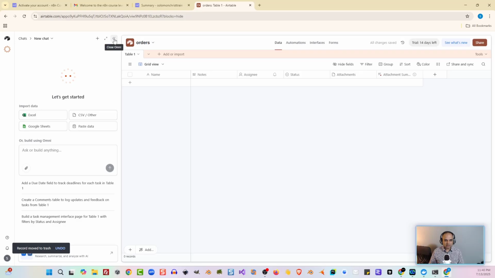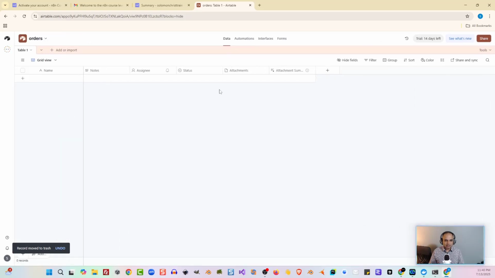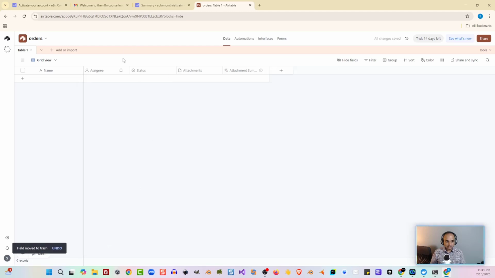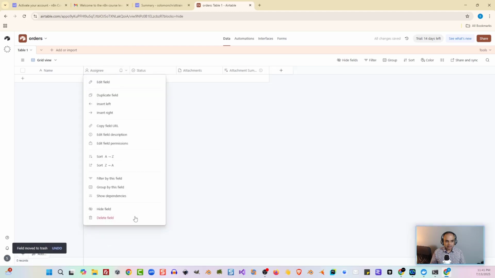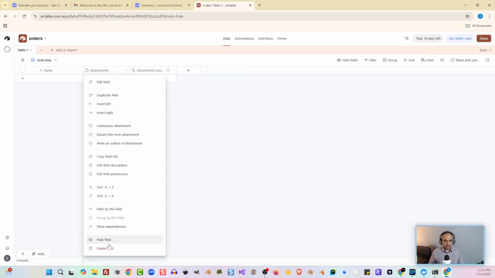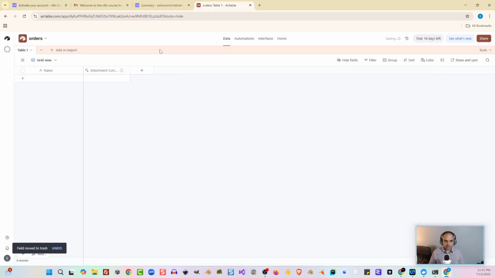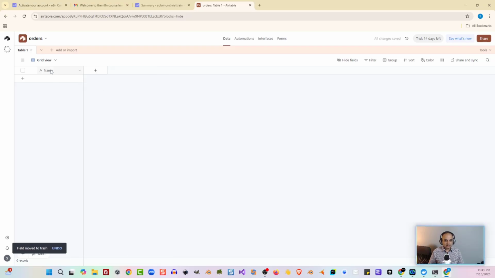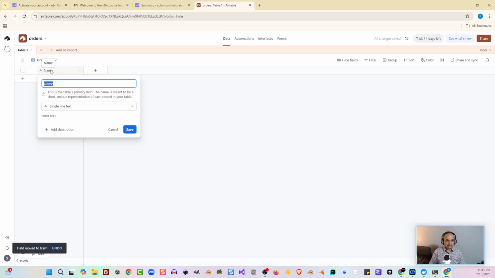I'll close this side off here so I can close Omni so we can see this a lot easier. Now let's also delete these items here. The notes, we don't need this data field here. We don't need the assignee one. We don't need the status one. We don't need the attachments one. That's fine, so I can just delete these here. Delete that one, delete that one. Now I'm going to rename this one to order ID.